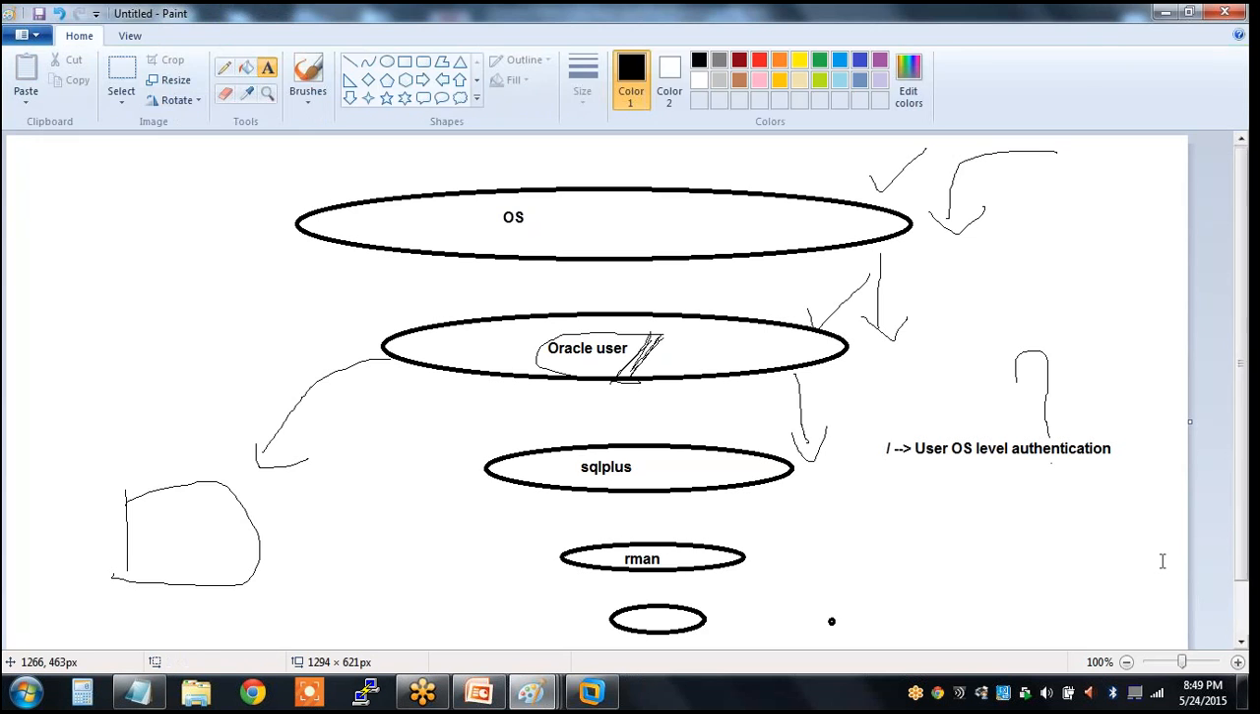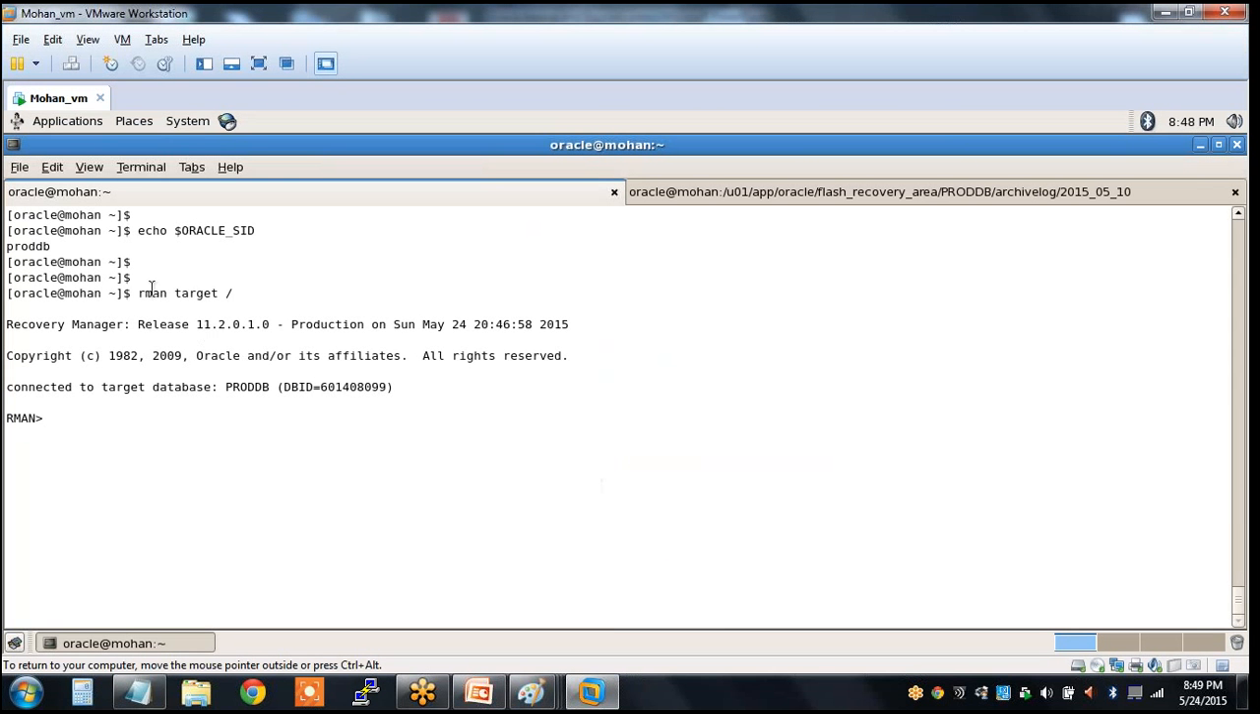Perfect. So any doubts in this one? This is why, when I am connecting to RMAN, I am already into the database as Oracle user. I have already crossed the OS level authentication, which is pretty much genuine.